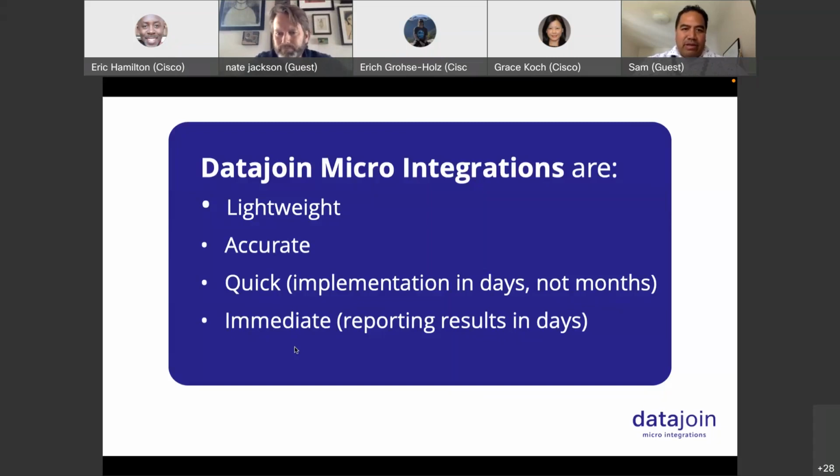So Datajoin, that's the main thing to remember for these micro integrations. We're connecting data across the stack, getting you better data inside of Adobe. We call them micro integrations for a reason. They're designed to be lightweight, accurate, and a lot of times when you think of integration, you think of some long, tedious process that's going to take years. This is not the case for our micro integrations.